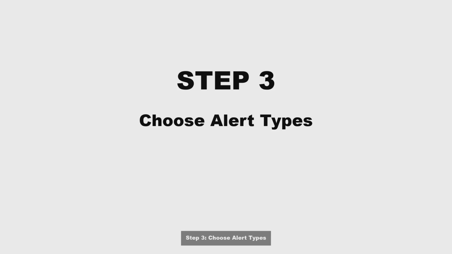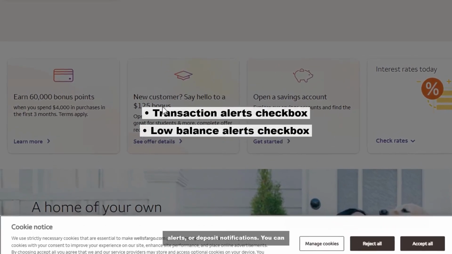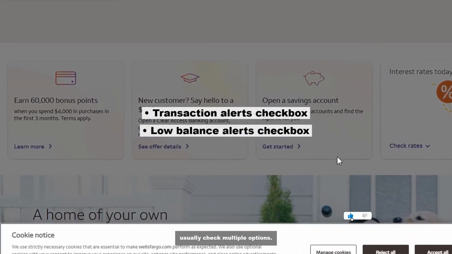Step 3. Choose alert types. Select the types of alerts you want to set up, such as transaction alerts, low balance alerts, or deposit notifications. You can usually check multiple options.